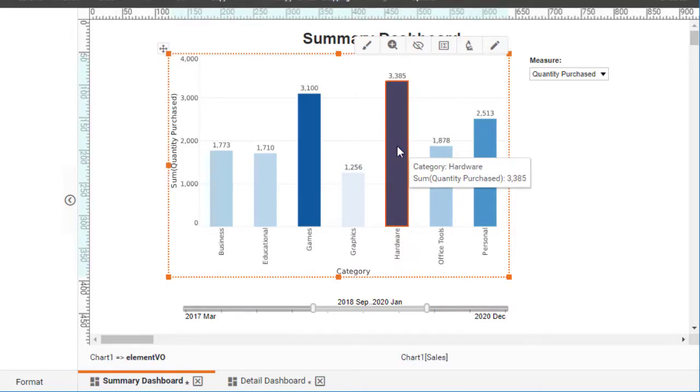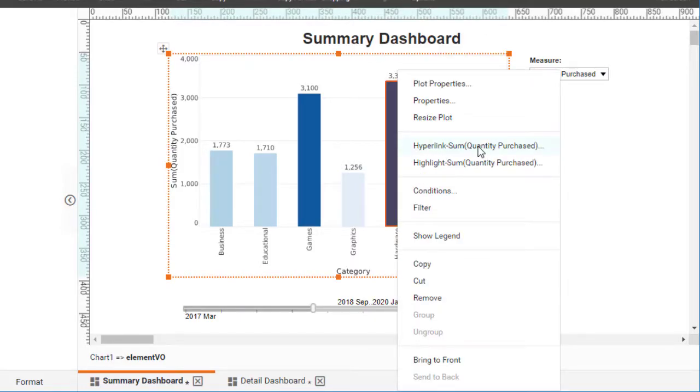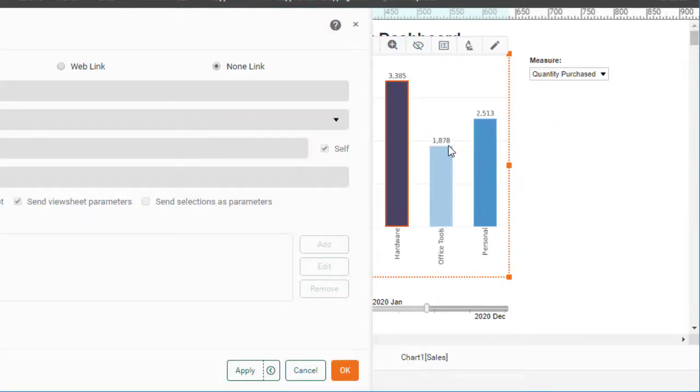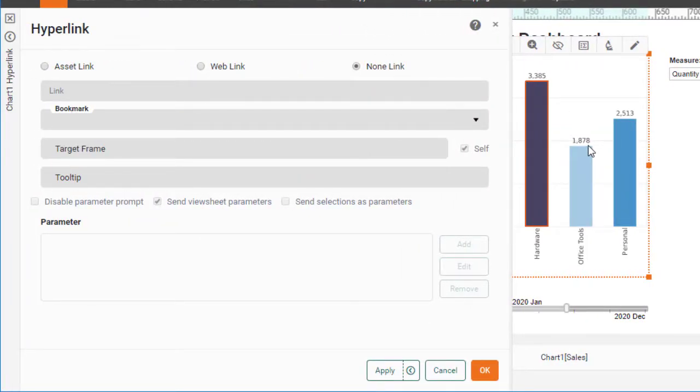So again, click a group on the chart, and select the Hyperlink option. This opens the Hyperlink dialog box, and to set up a hyperlink to another dashboard, select the Asset Link option.